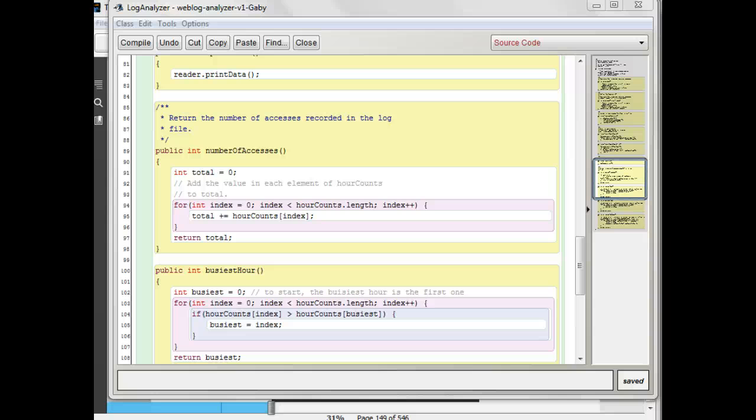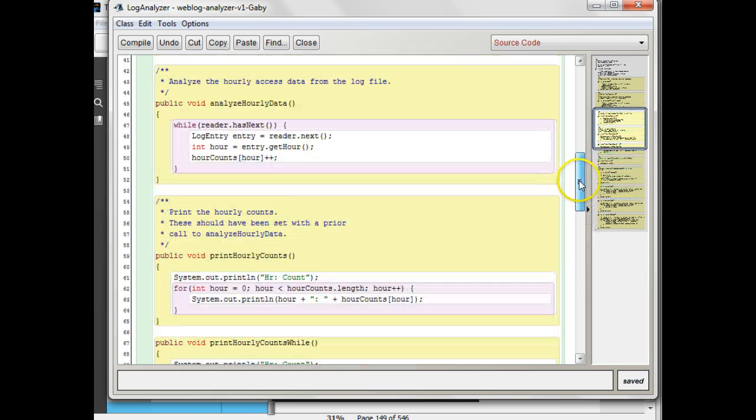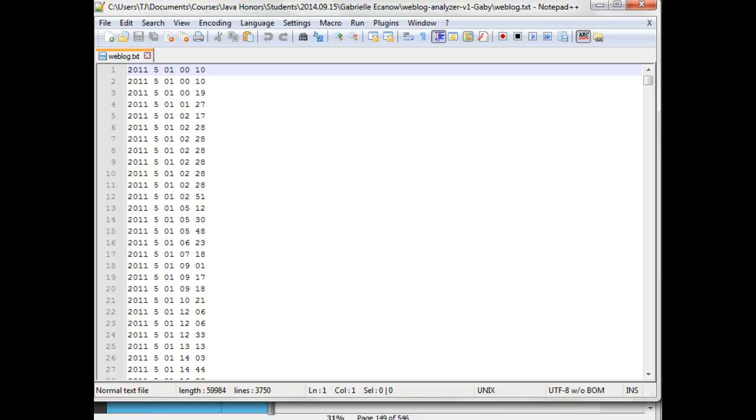Hour counts. Okay, so that hour counts data gets accumulated someplace else, right? That's in the analyzer or something. Oh yeah. Okay. So the hour counts, so for each hour, so we go through when we're looking at the data, when we do the analyze, we're looking at each hour.